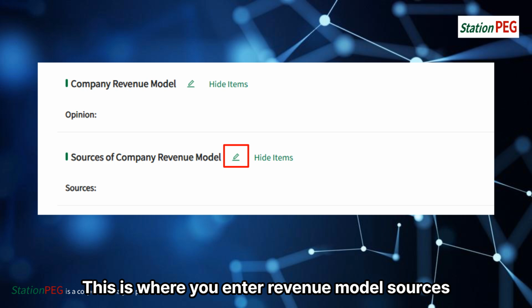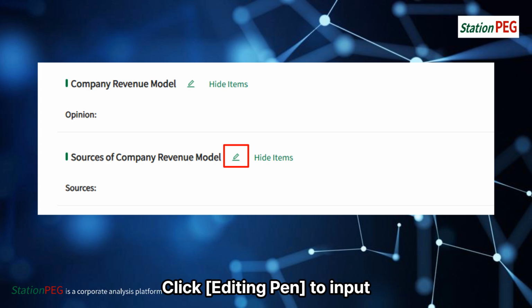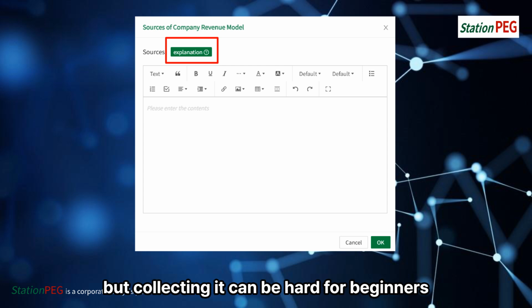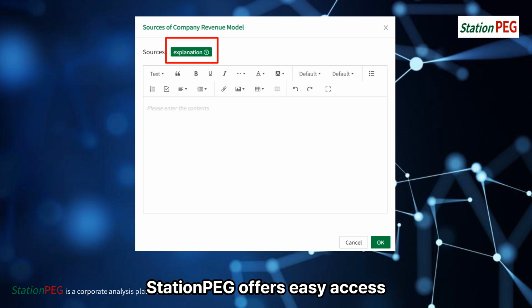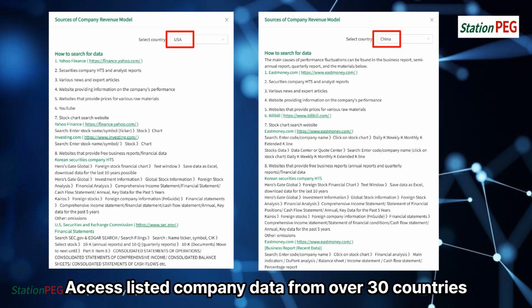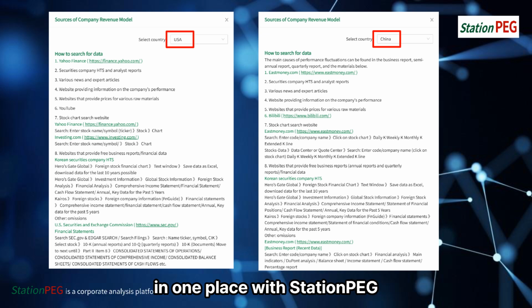This is where you enter revenue model sources. Click editing pen to input. Data quality drives analysis quality, but collecting it can be hard for beginners. StationPEG offers easy access to listed company data worldwide. Click explanation to choose a country and access its data sources. Access listed company data from over 30 countries in one place with StationPEG.